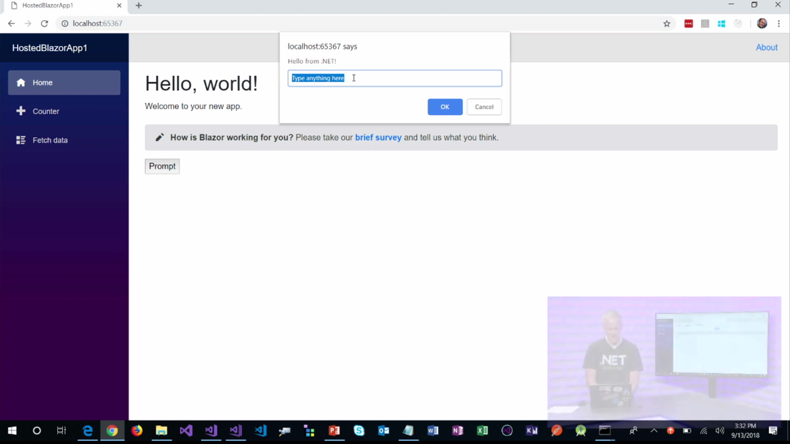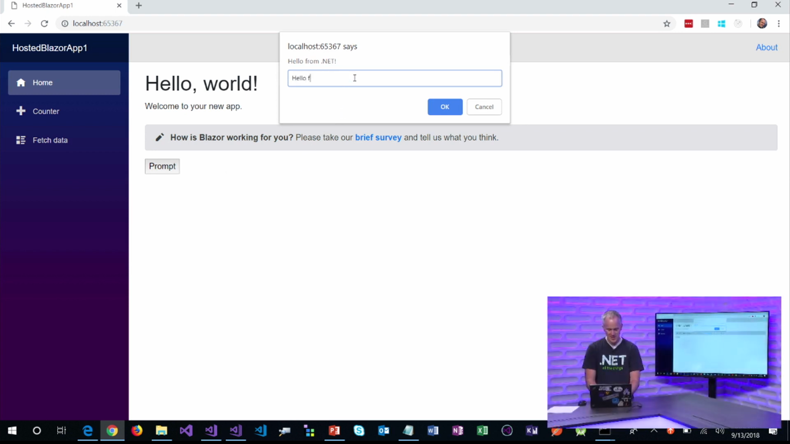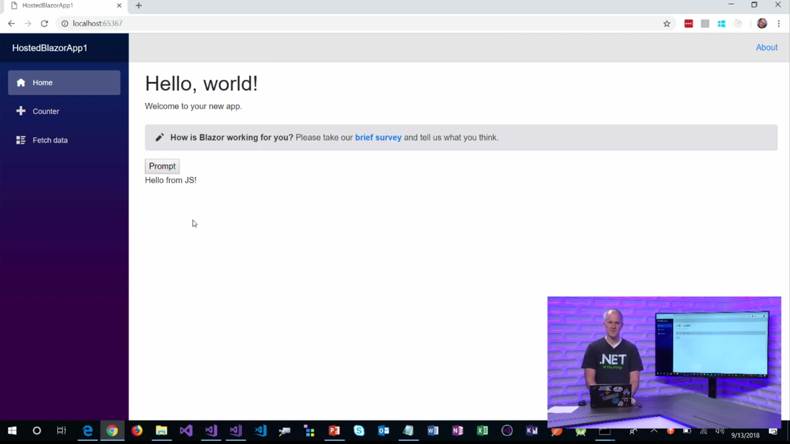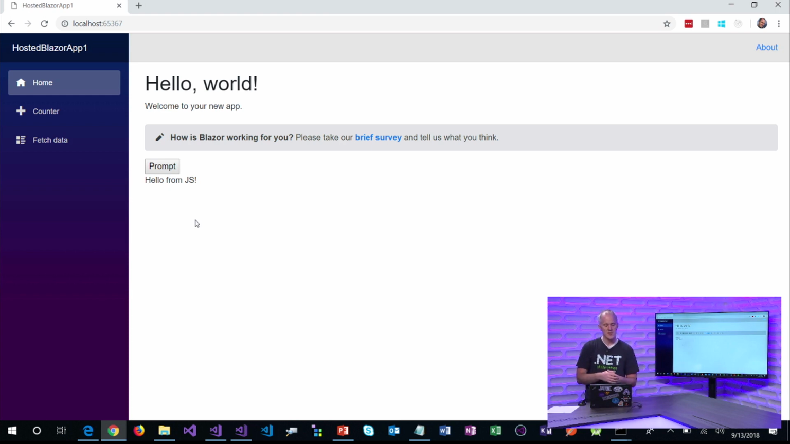OK, if I click prompt, oh, we just called into JavaScript. It says hello from .NET, calling to JavaScript. And then here let's say hello from JavaScript back to .NET. It returns the string, and it renders it to the screen. So that's how you can call any JavaScript function you want from a Blazor app. And likewise, from JavaScript, you can call back into .NET. There's a pattern for doing that as well, for doing event handling and those types of things.